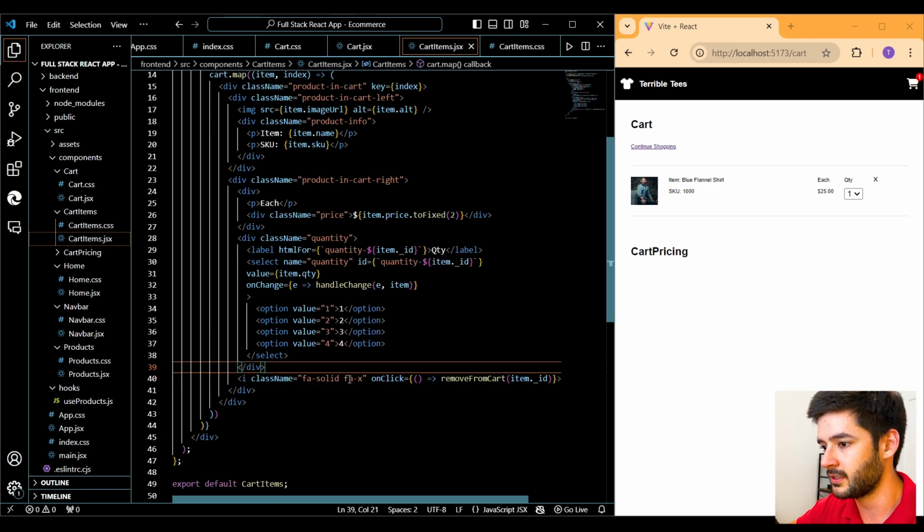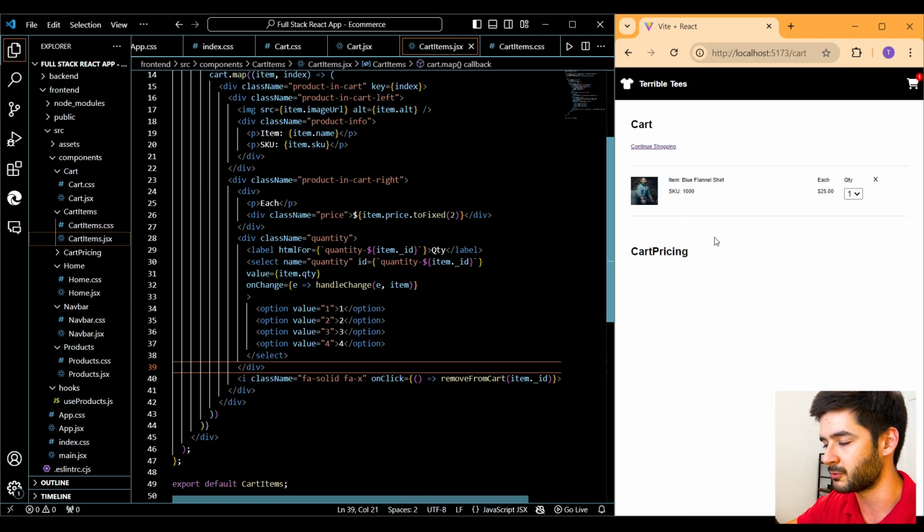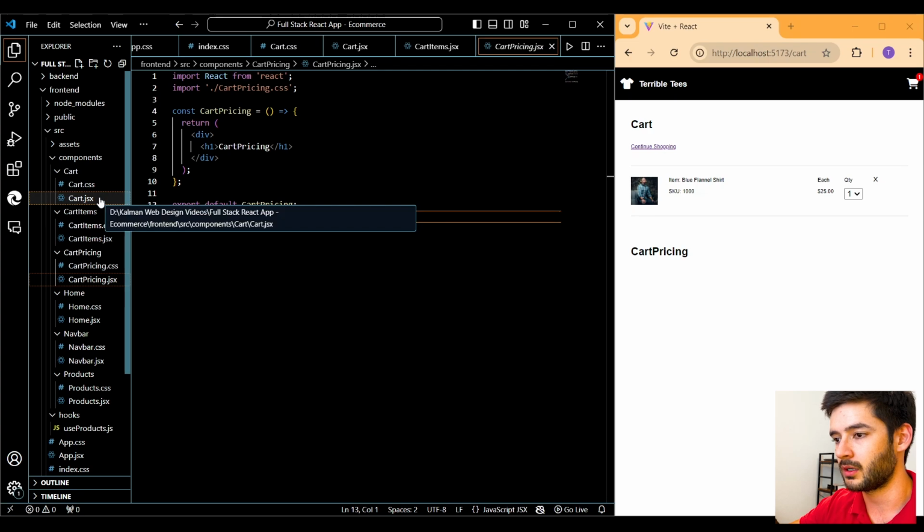So now that I have this all set up, if I go over here, I can change the quantity of this item that I want. And if I hit the X, you guys will see that it goes back to your cart is empty. And I can go back to the shopping page, re-add this item back to the cart, and it will redisplay here. Now let's go back to our cart.jsx.